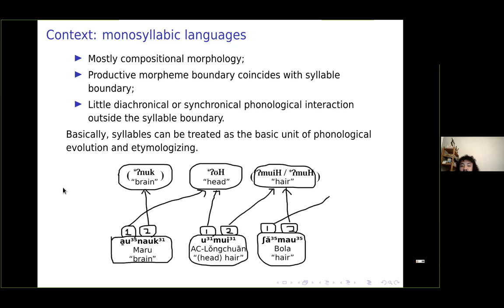So here's an example of the cognate sets for monosyllabic languages. For example, brain in Maru is basically head brain, and head hair is head hair. So this head thing goes here, this in brain goes here, and the head hair thing also goes here, while the second syllable is going to be etymologized on its own in another cognate set. That's the basic idea of monosyllabic languages. It saves us a lot of work.